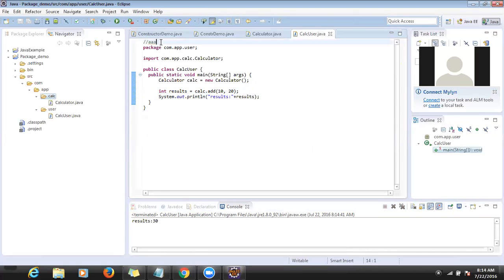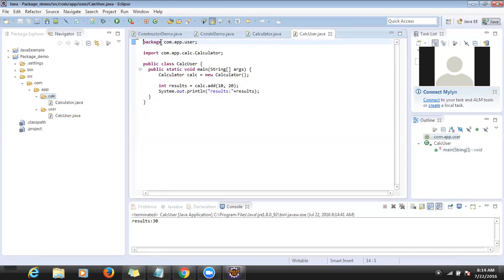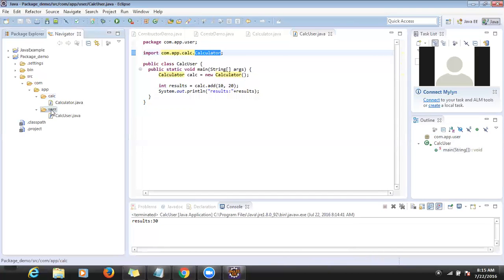Package is the first statement. After that, I want to tell another point. Did you see the import there? Why? Because this calculator is not there in this package, so we imported it from another package. Yes, we need to import it. If this class is not there in the same package, then we have to import that class.